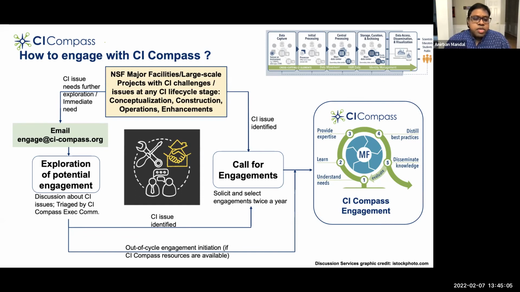And if the call for engagements is not open at that time, we also accept out-of-cycle engagement initiation if CI Campus resources are available. So if you have a CI issue, you are welcome to send an email to engage@cicampus.org, and then we can explore from there to see if we can initiate a new engagement to help you solve the relevant CI issue.